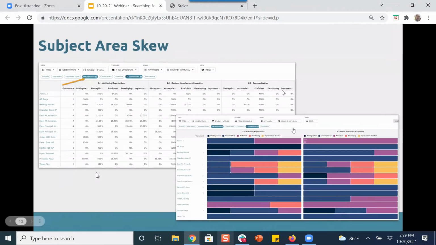And then we also looked at subject area skew just a little bit. Right now I'm looking at all of my appraisers at all campuses, but I'm looking at mathematics specifically to see, are they in line? And I have everything from 0s to 25% on the distinguished from appraiser to appraiser. That's something I would want to investigate a little bit more and see what are the reasons behind it. Again, sometimes there are valid reasons, and sometimes it's pointing out a concern.